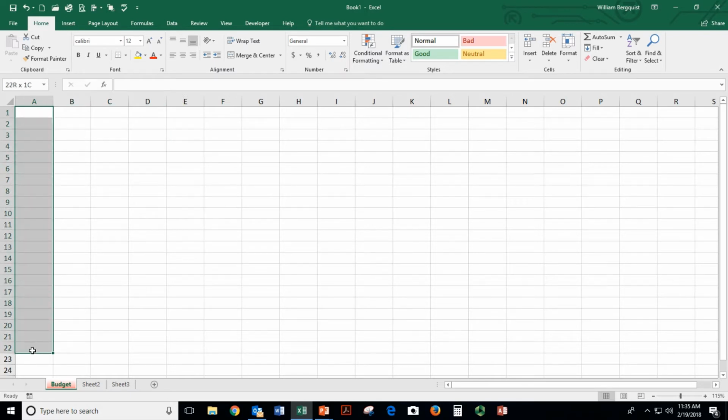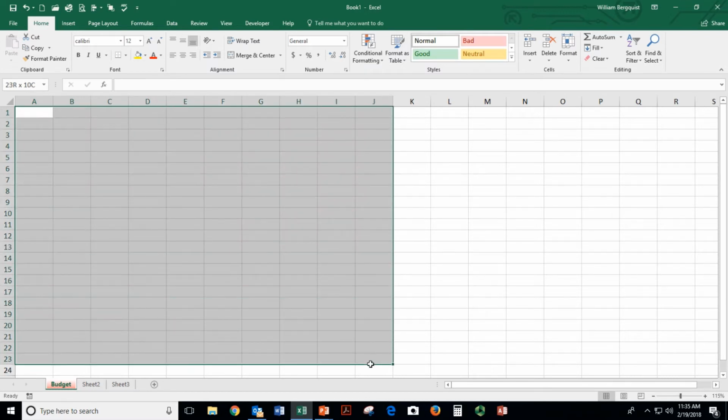I can do a big range like this, A1 to J24, it's a pretty big range, okay? And you use ranges usually to format data, to copy data, to move data around, and we'll get to that once we get over building our first worksheet.